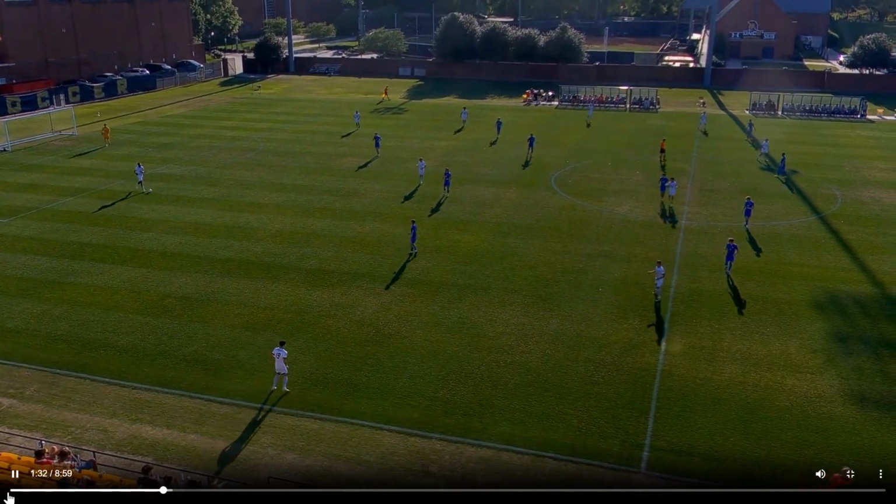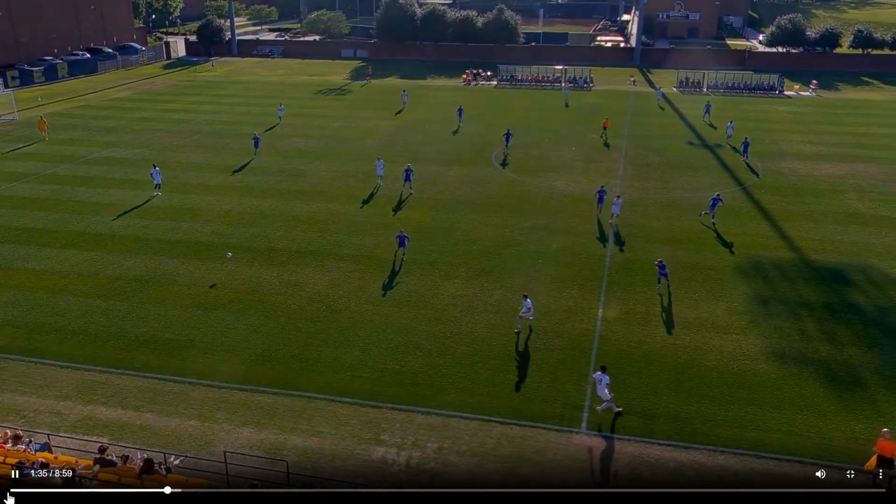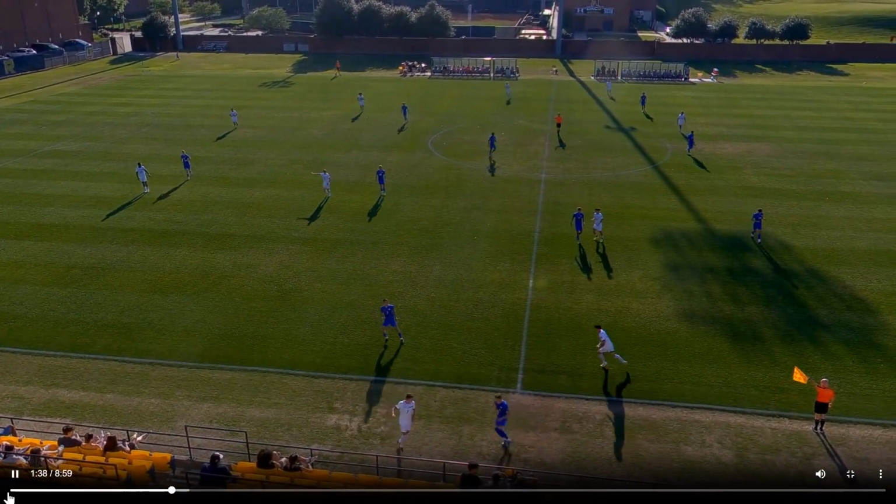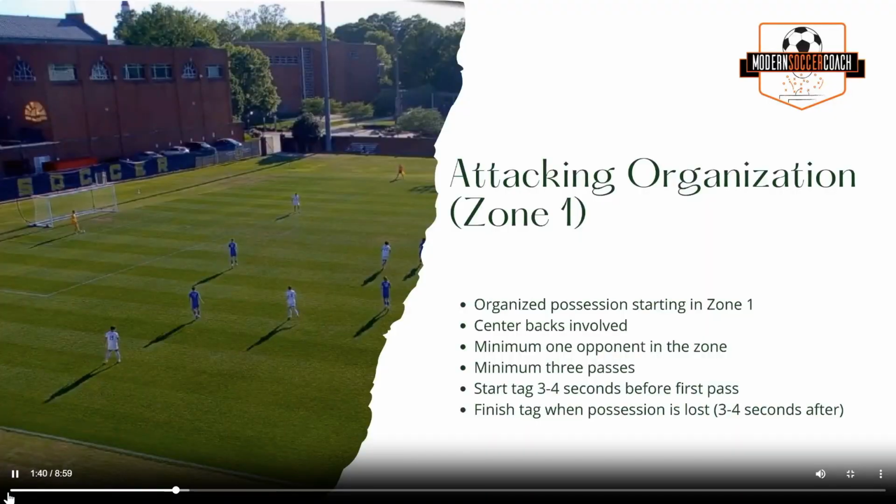Start the time 3 to 4 seconds before the first pass, and then finish the tag when possession is lost. Not the immediate second after it's lost, give it about 3-4 seconds. And that's where your time window is starting. So you'll start the tag on the clock, on the video, 3-4 seconds before the first pass, and then finish the tag when possession is lost. And then put both numbers together, and we'll show at the end what it looks like. But this would be the objective in zone 1.